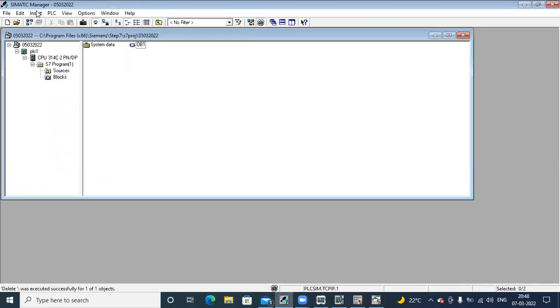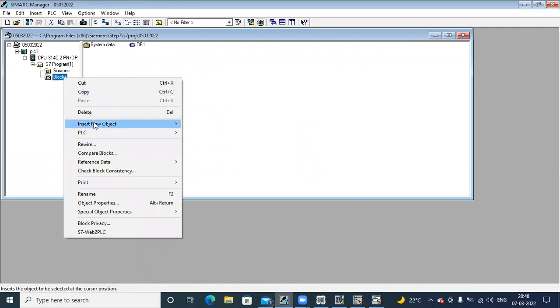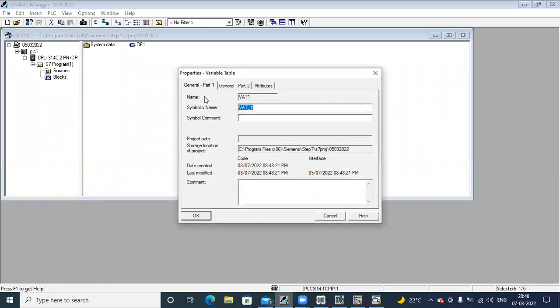For that, go to SIMATIC Manager. Now project blocks, right click on that, insert new object, variable table. Here you can see the name is VAT1. Okay, VAT1, VAT2, VAT3 like that. You can create many variable tables.